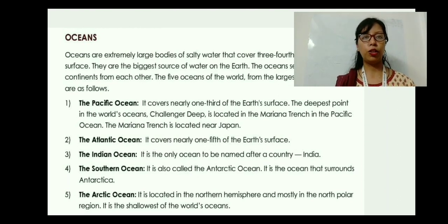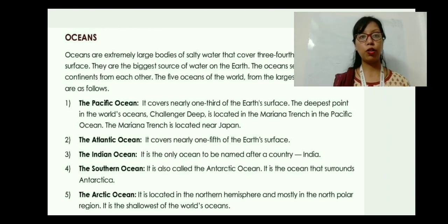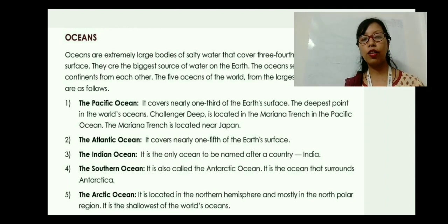The Indian Ocean. It is the only ocean to be named after a country, which is India, that is our country. Next we have the Southern Ocean. The Southern Ocean is also called the Antarctic Ocean, and it is the ocean that surrounds Antarctica. So the continent Antarctica is surrounded by the Southern Ocean, or you can say the Antarctic Ocean.